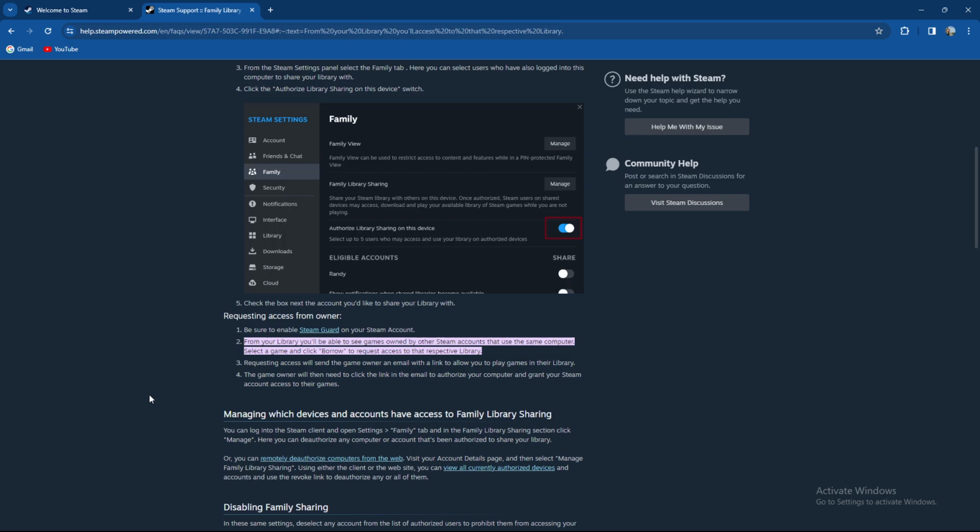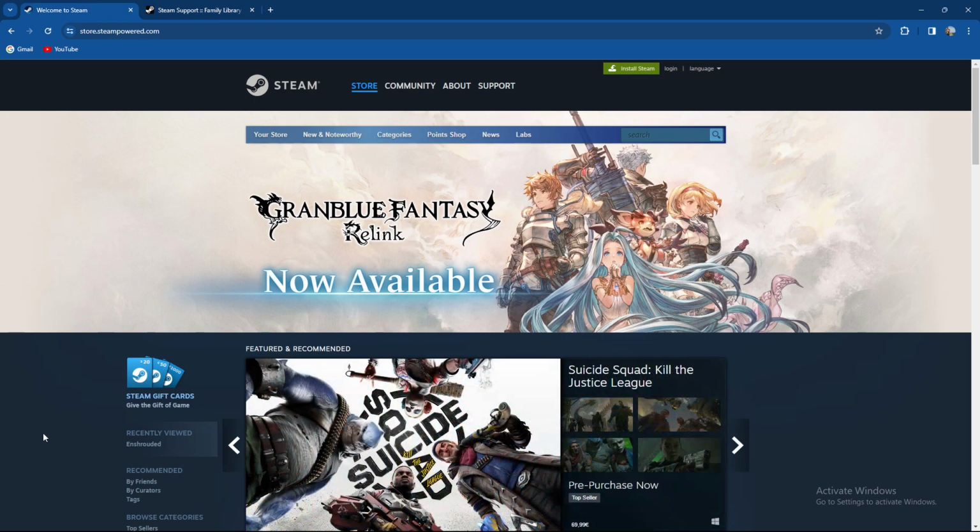From your library, you'll be able to see games owned by other Steam accounts that use the same computer. Select a game and click borrow to request access to that respective library. Requesting access will send the game owner an email with a link to allow you to play games in their library. The game owner will then need to click the link in the email to authorize your computer and grant your Steam account access to their games.